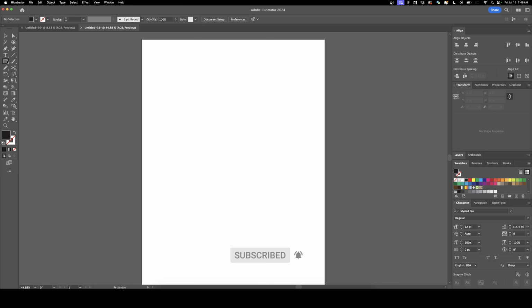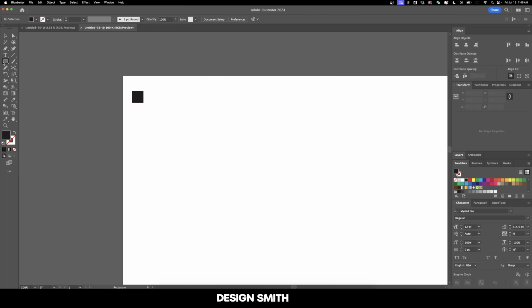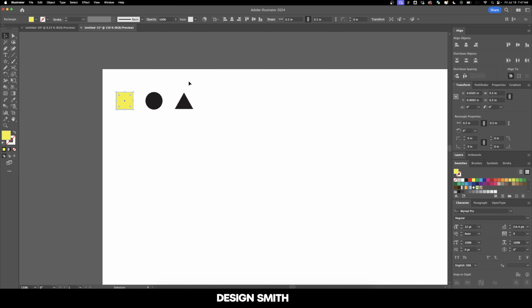All right, so I'm going to go over here to my rectangle tool and just draw out a rectangle there. I'll make it exactly half an inch, and then I'll grab my ellipse tool and draw that out right there. And then I'll go to the star tool, just click right here and make sure that it has 3 points and hit okay. And that's gonna lay down a triangle for us. And I'm gonna make these different colors here.